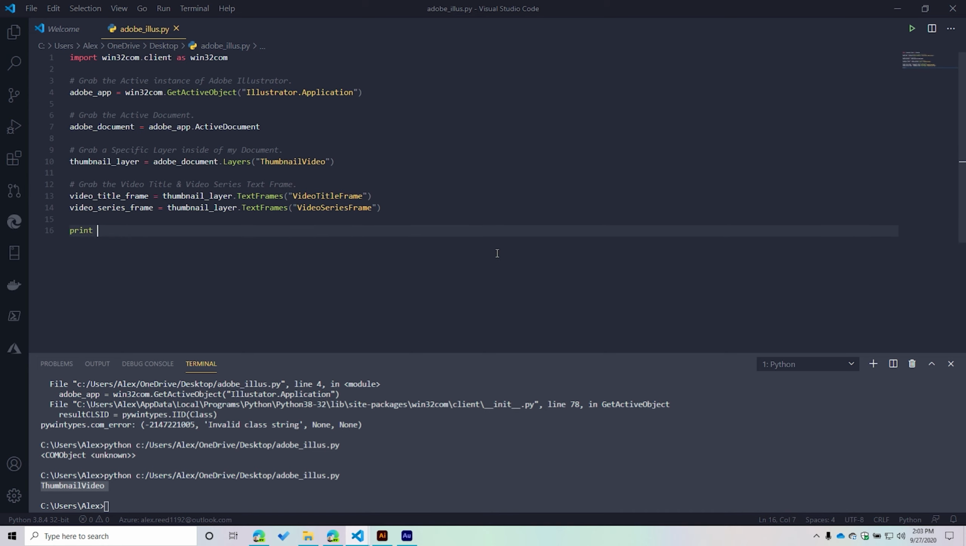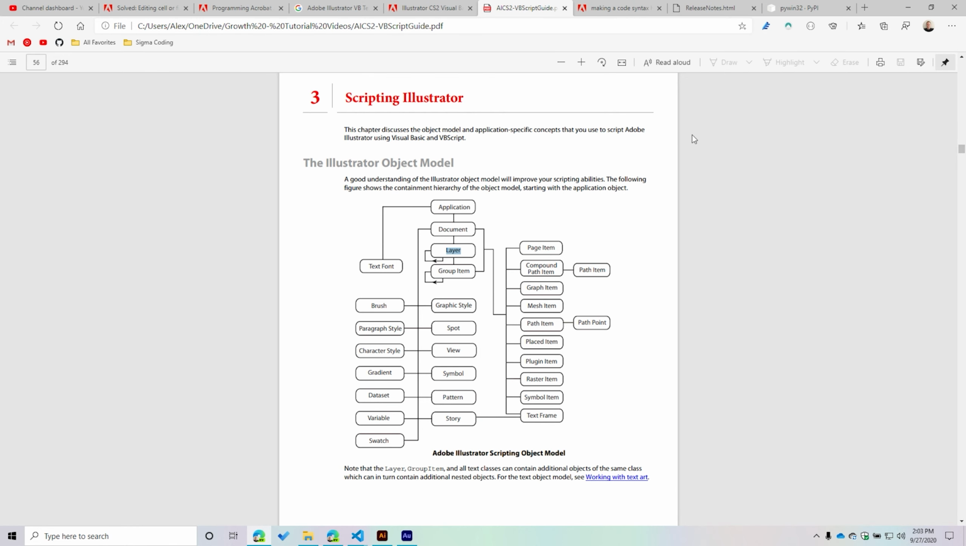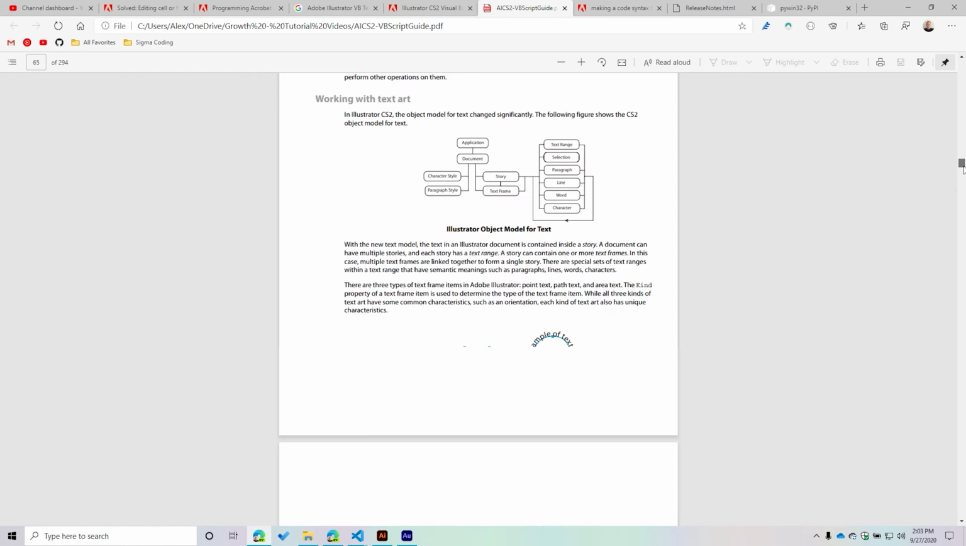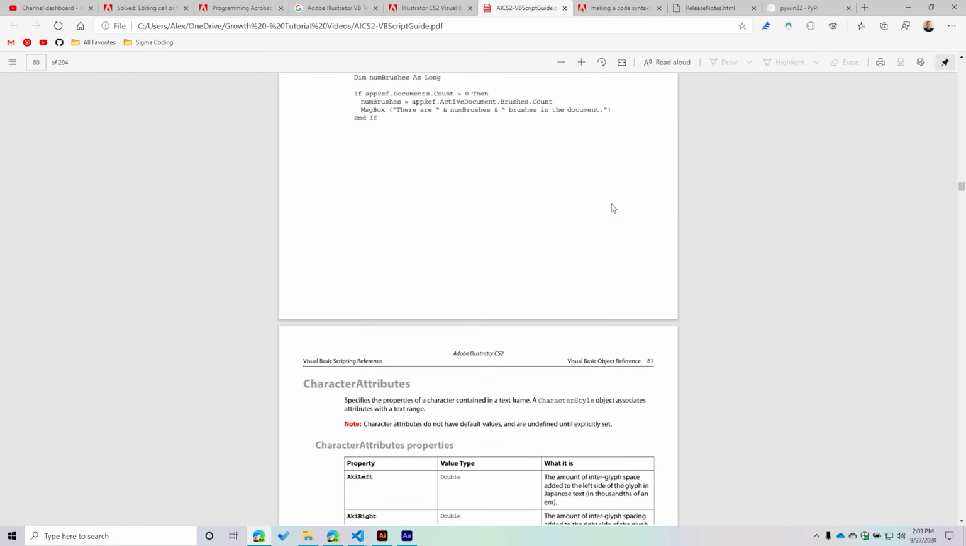And then what I'll do is I'll print out my video title frame, and then I will put the name as well, just to make sure that everything seems to be working. Now, with this particular library, Win32com, it can be a little bit challenging as to what properties and methods each object has. So unfortunately, that is just one of those things where you're going to have to read the documentation. But I did grab the different documentation out there.